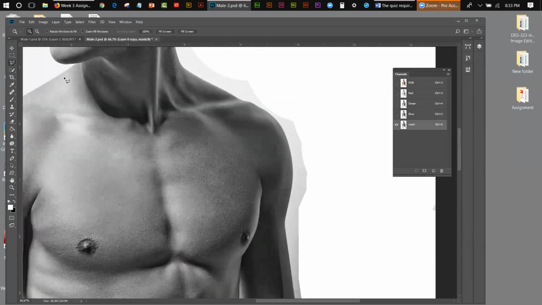So I'm going to come in here, and I'm going to start cutting this guy out a little bit. You know, I'm just going to come down and cut him out a little bit, get rid of some of this darker area here, just like that.